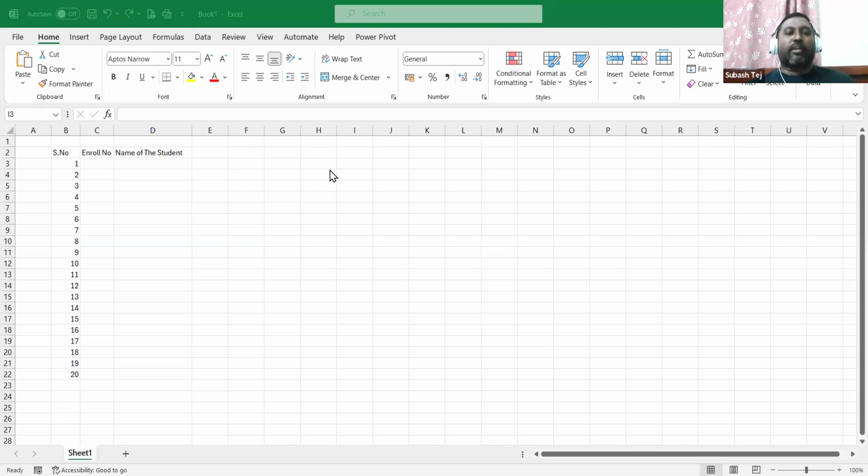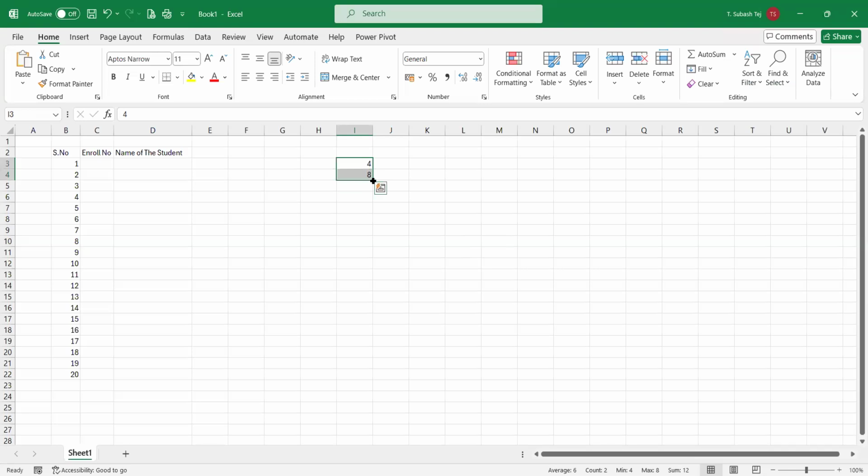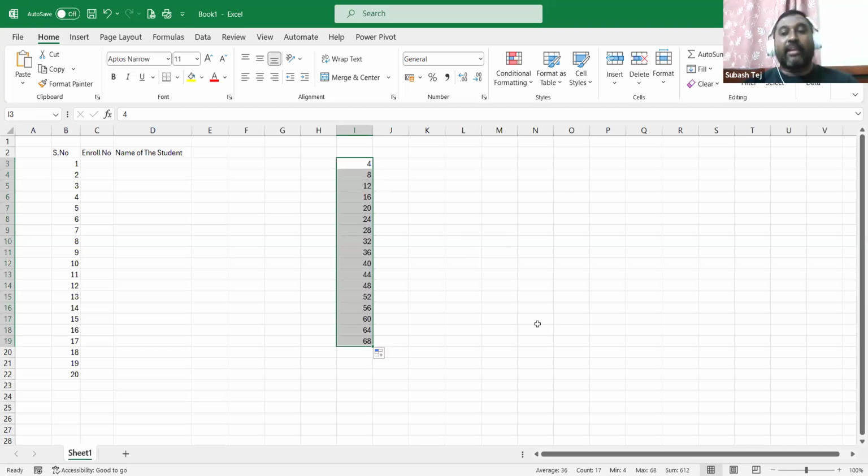Okay, now I'll give one more number. Now I am giving 4 and 8. What will be the next number? If I select these 2 numbers and drag it, what do you find? Can anyone tell me what the next number will be? Next number will be 12, sir. Okay, good. So what is the logic behind that? The difference between those numbers is 4, no, sir?